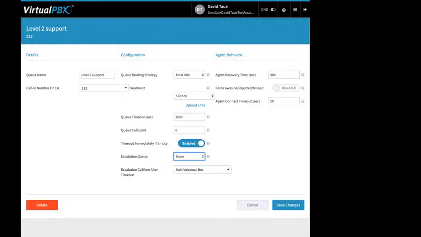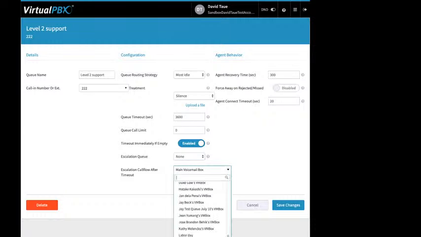Escalation queue basically means if you select a second queue, if your staff members are busy, the callers will roll over to the second queue. And then the escalation call flow after timeout. So after this 3,600 second timer is expired, send the callers to this voicemail box.